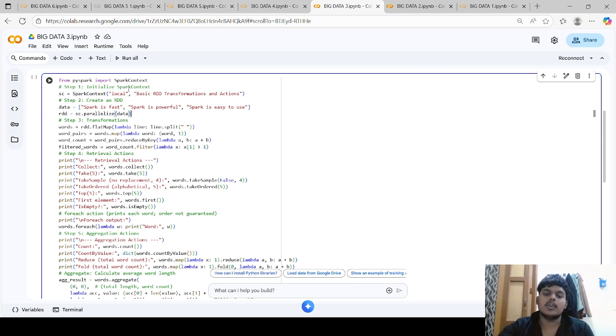So after this we are going to create an RDD. The RDD, whose full form is Resilient Distributed Dataset, is created using the parallelize method, as we can see here. RDDs are the building block of Spark and allow parallel processing across multiple nodes. So data = Spark is fast, Spark is powerful, Spark is easy to use. By that we are creating the RDD.